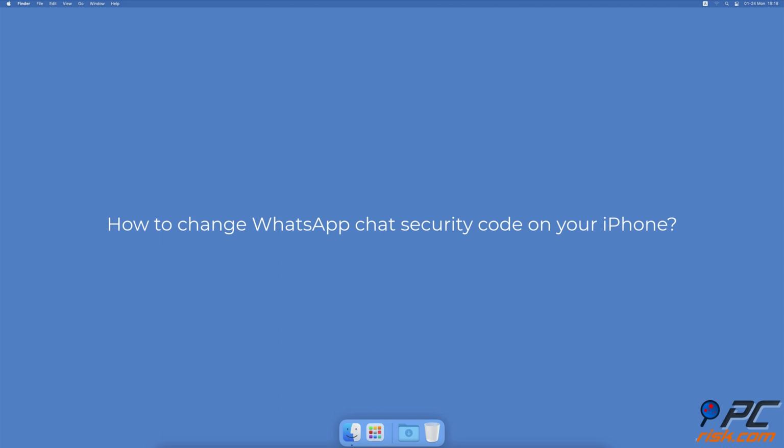How to change WhatsApp chat security code on your iPhone. How to verify end-to-end encryption.